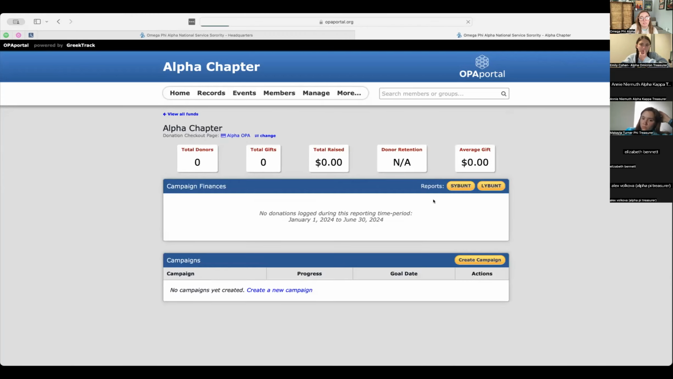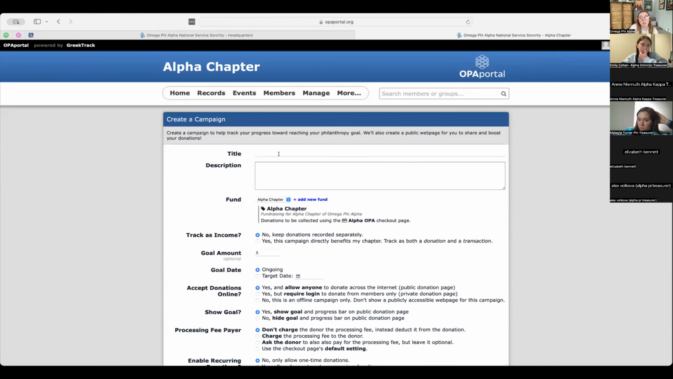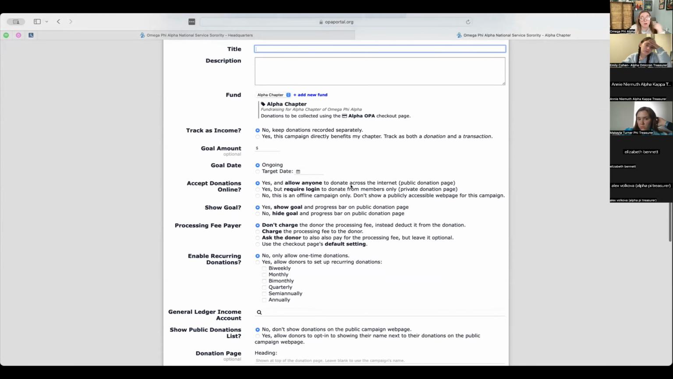So you have the fund and then you can create a campaign. So you press create a campaign, you call it whatever you want to call it. Like if you want to do a fundraiser, like you're doing bingo squares or something on Instagram, but you can't collect money via Venmo, you can create a link where people can come right here and donate and you can see it in real time. So literally anyone can donate here. You can see, allow anyone to donate across the internet.